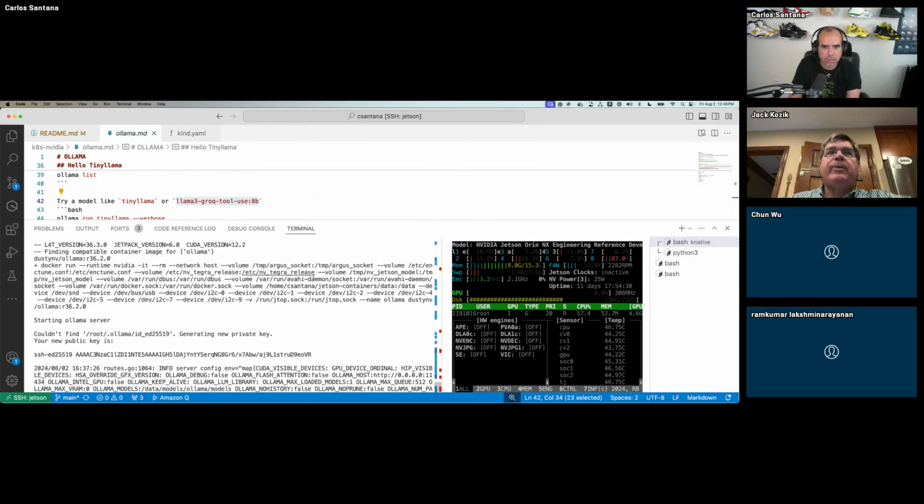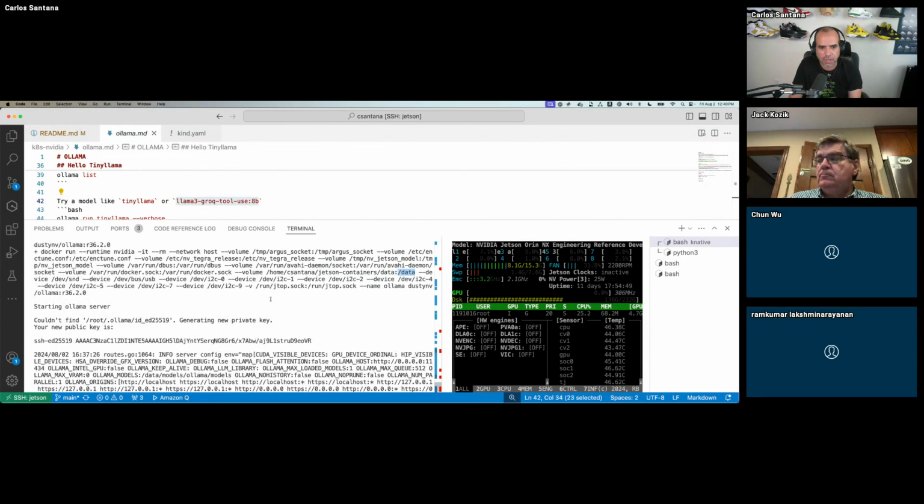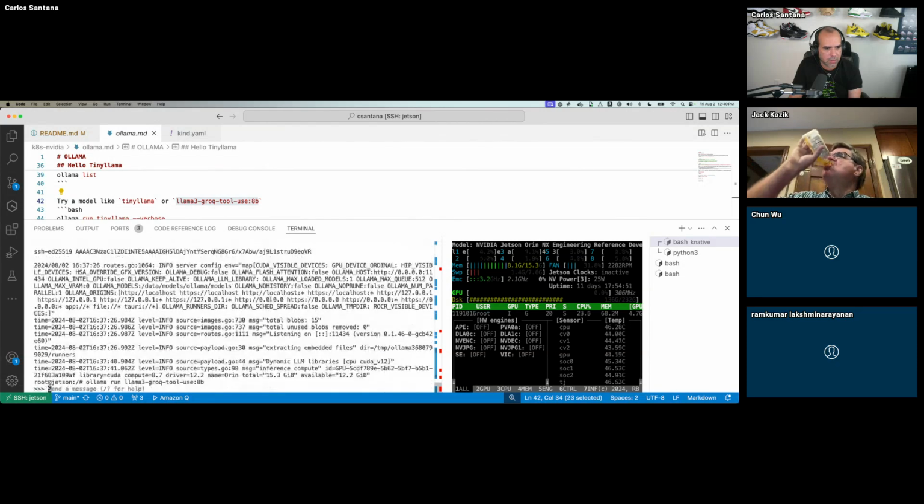It's mounting this volume, my home directory, to /data in the Jetson container. So when it downloads the model, it downloads it on the host. If I run it again and again, I don't have to download the model into the ephemeral Docker container space or the Kubernetes ephemeral space. So that's why it loaded so fast. But the models are big. Then we can add something and see if the GPU will go fast.